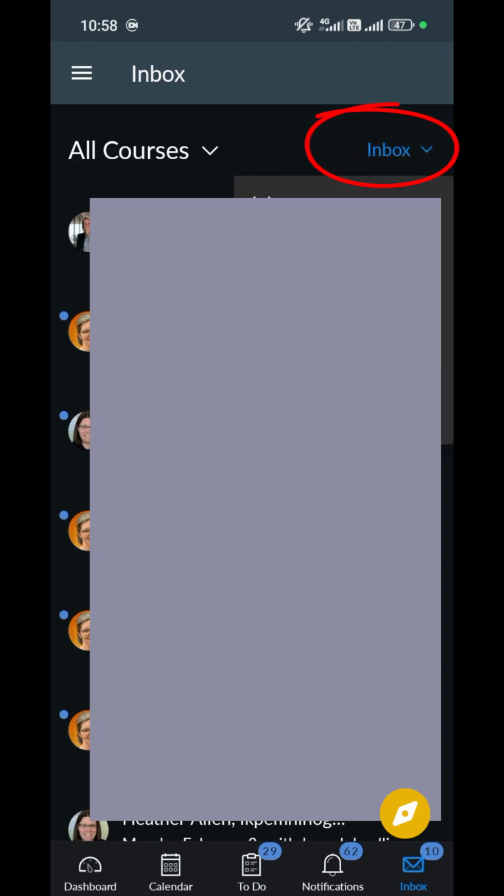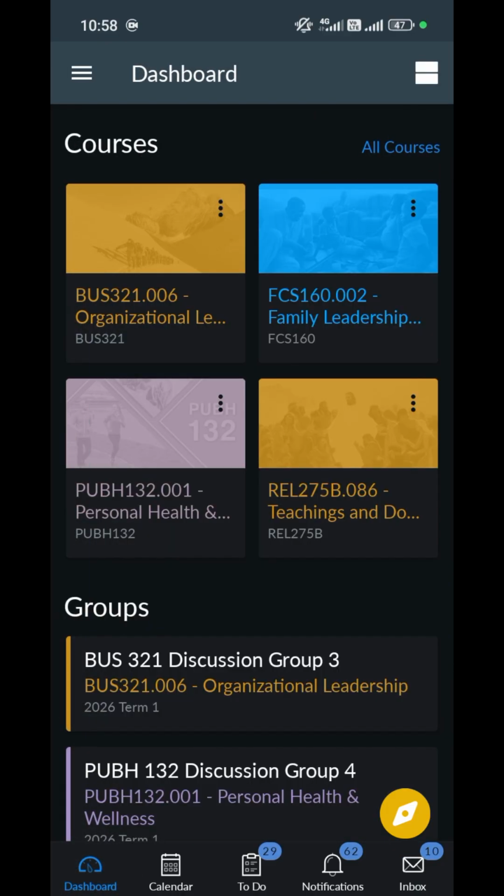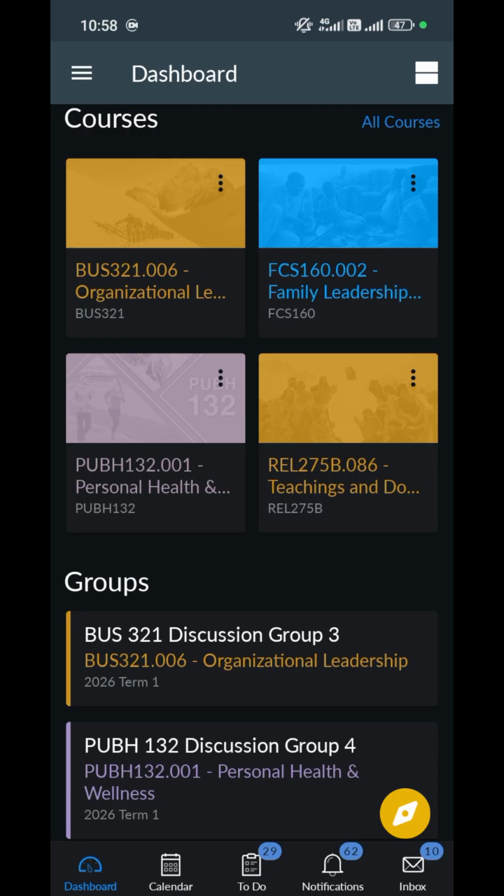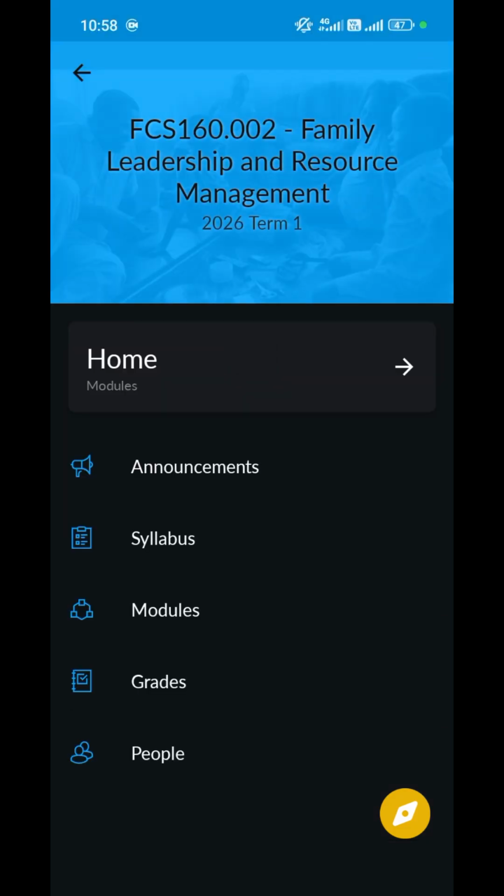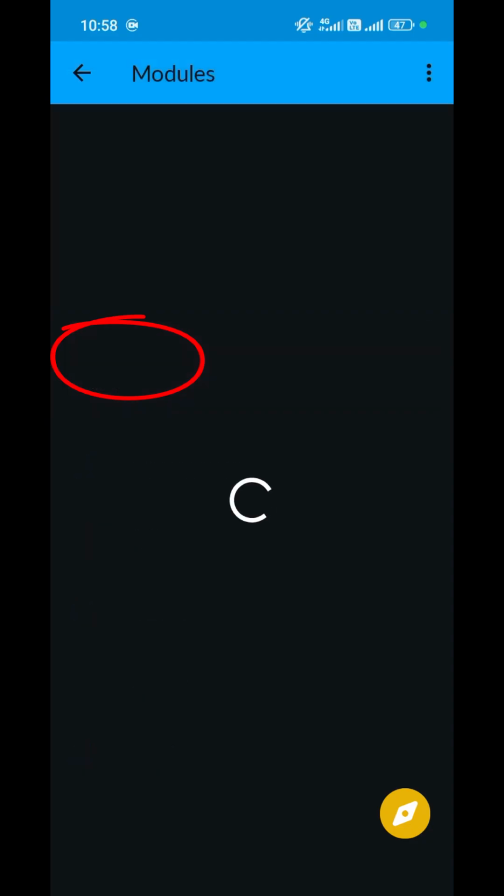So we'll go back to our dashboard just to look at our courses, and then we already know each course has the same schematic theme for announcements, syllabus, modules, grades, and people. You know how to access them. If you click home, you're just going to see the structure of the course. Your week 1, your week 2, the same thing you see in modules.